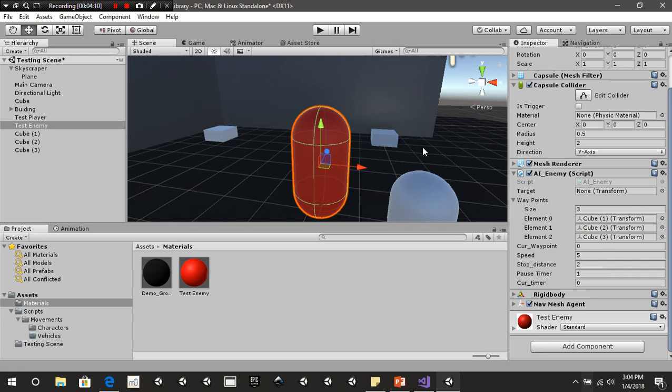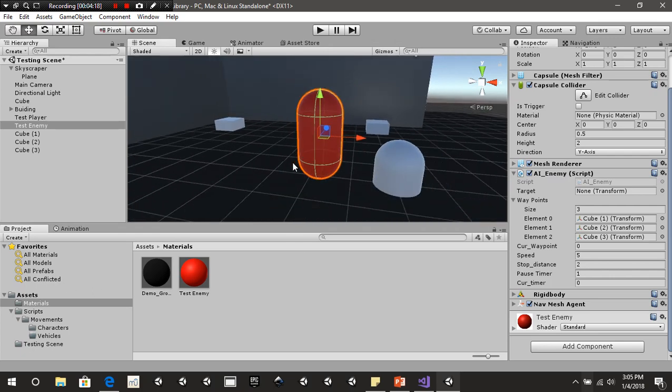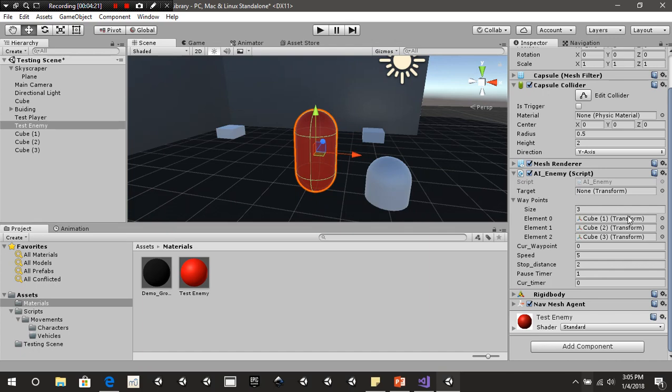Okay, so the last thing that we're going to be having on this character is our script. Now, if you notice this is AI Enemy, don't worry about that. There was a script that I was using to create an enemy, and then I just modified it to actually make it for an NPC.